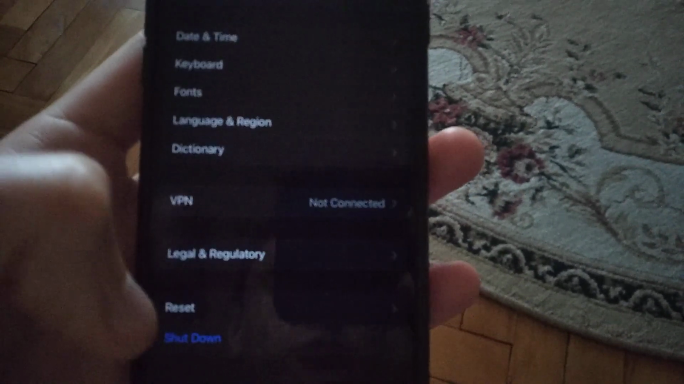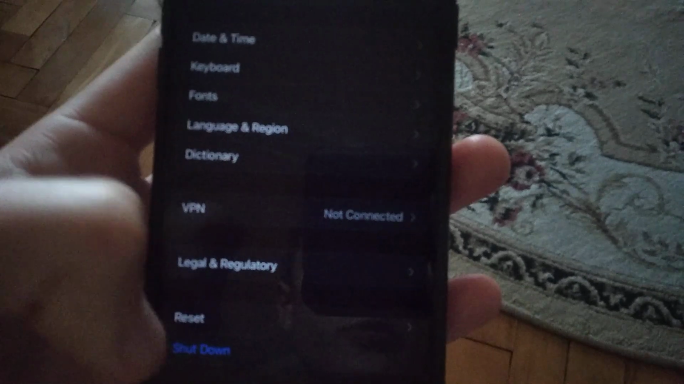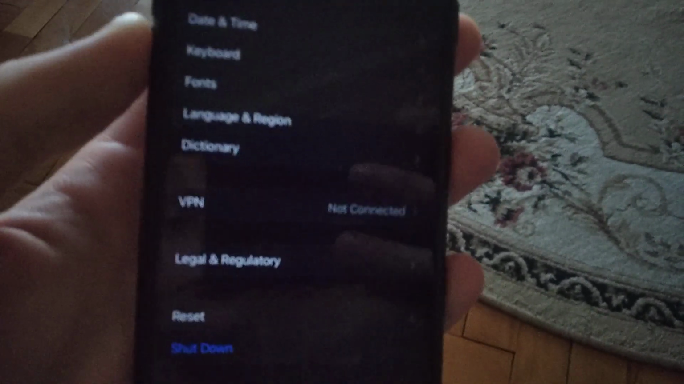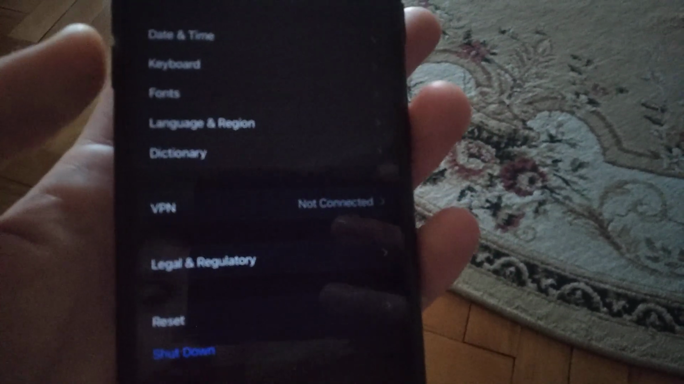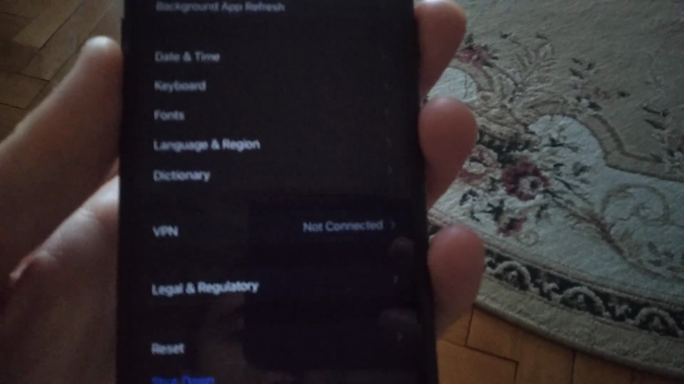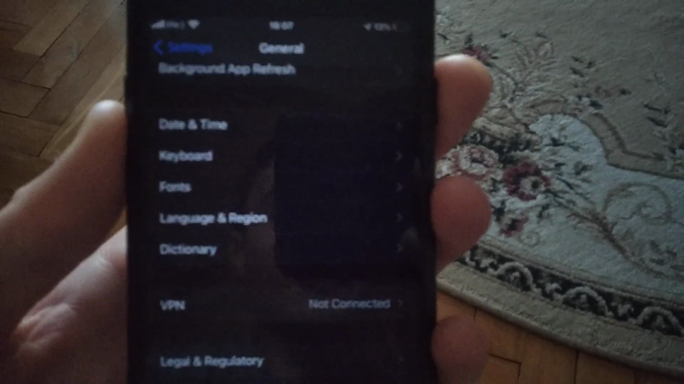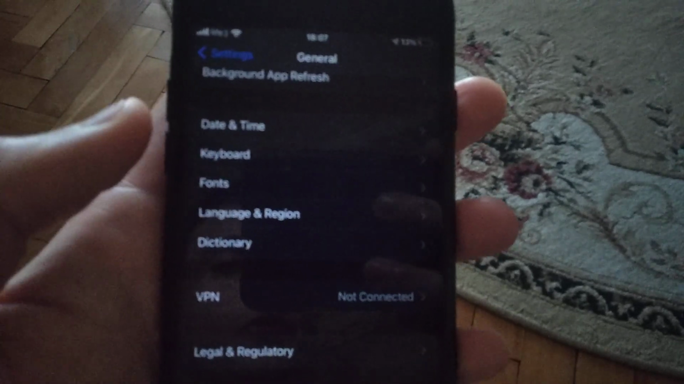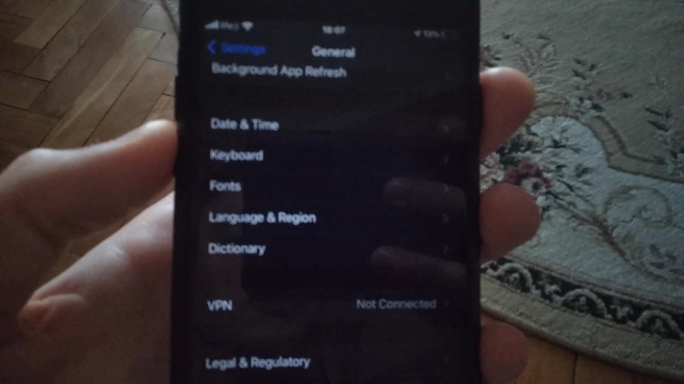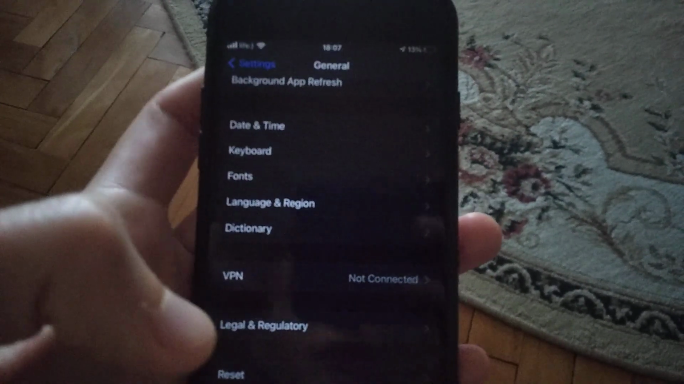So, if it doesn't help you too, you can also try to make a force restart. Just keep holding the volume down and power button for about 10 seconds until you see the Apple logo. When you see the Apple logo, just release your two fingers from these two buttons.